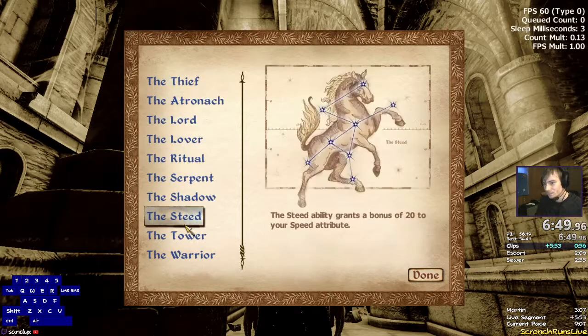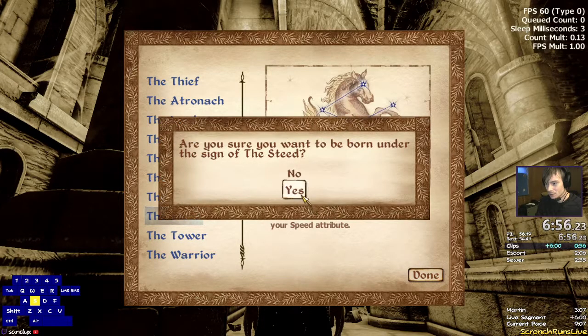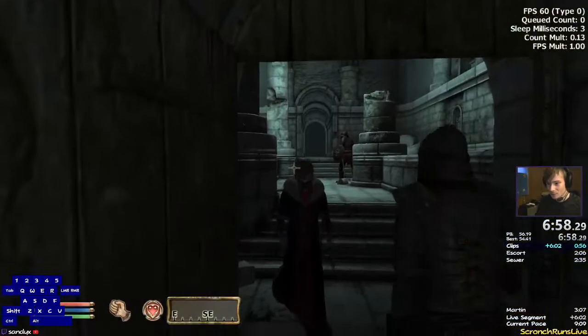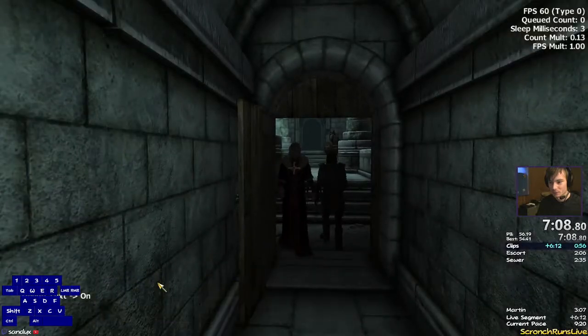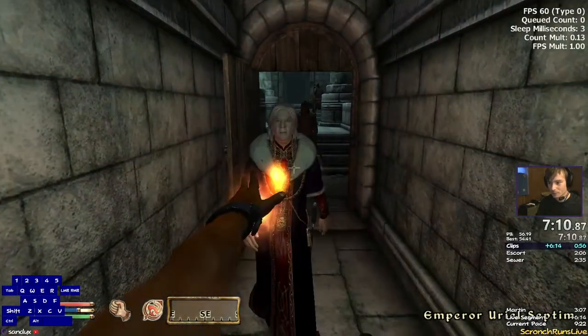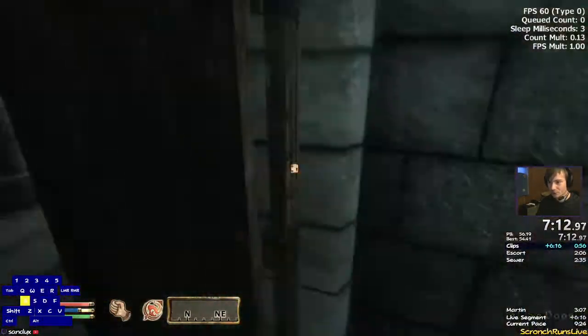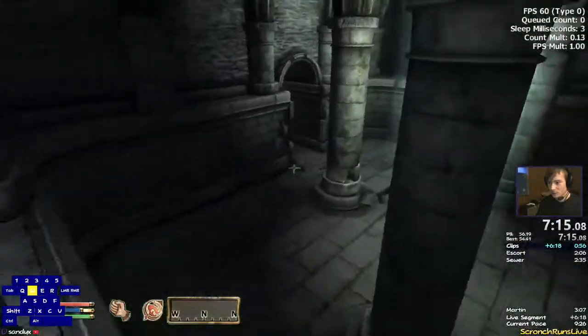And you want to click Steed, and you want to hold S during this. So hold S, pick Steed, and you'll escape, and it automatically switches your spell back to healing. So you want to make sure you switch it back to Fireball, and then try to shoot the Emperor. So Fireball, and then shoot him. Make sure they're both running after you, and run off this ledge.